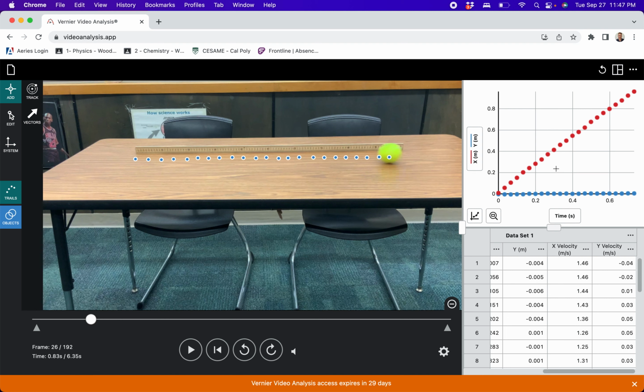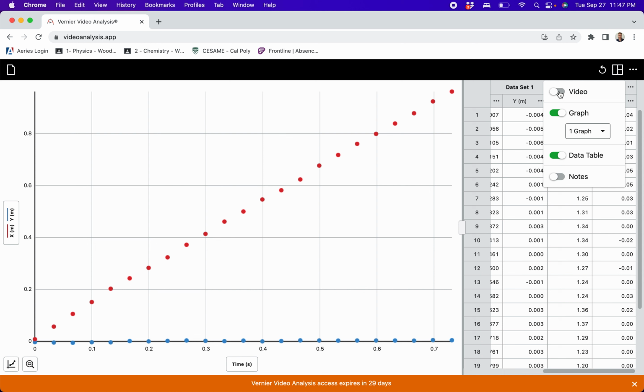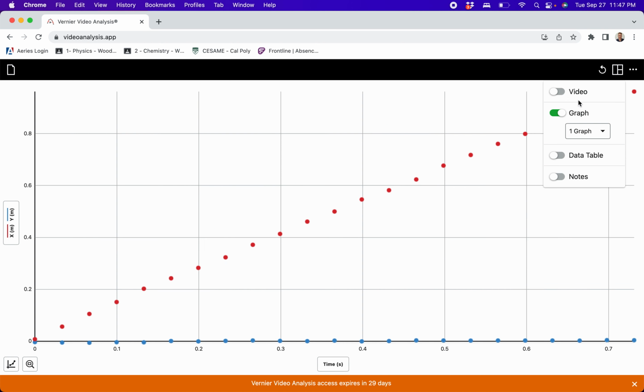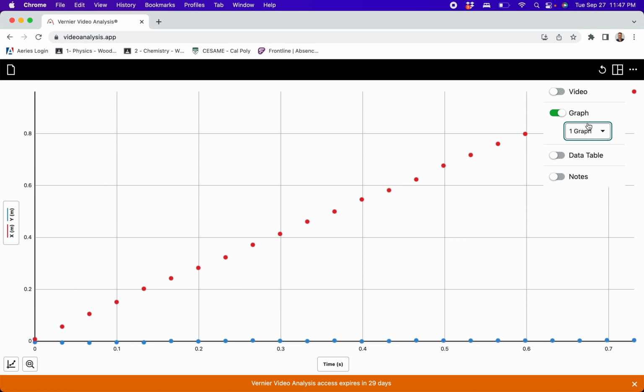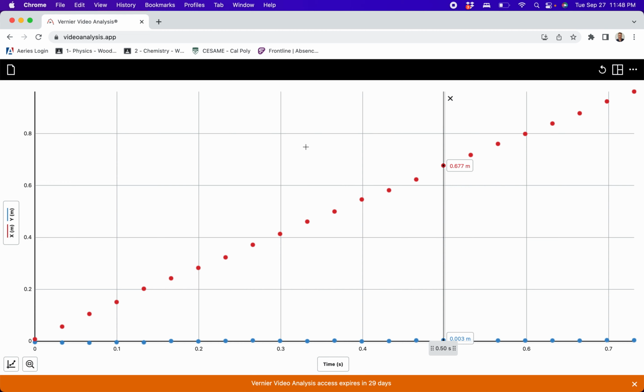So what I want to do now is focus on this graph. So I'm going to change my view and say, okay, get rid of the video, get rid of the data table, just focus on the graph. There's a two graph view, so I could graph multiple things at the same time. I'm just going to go with one graph. And then I have this red set of dots, which represents the X position, the ball's horizontal position as it goes across the table.